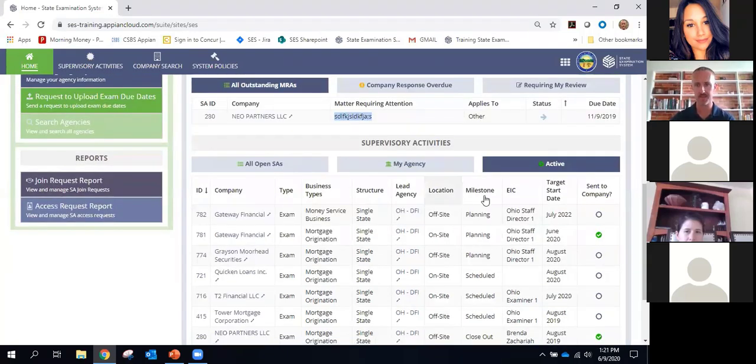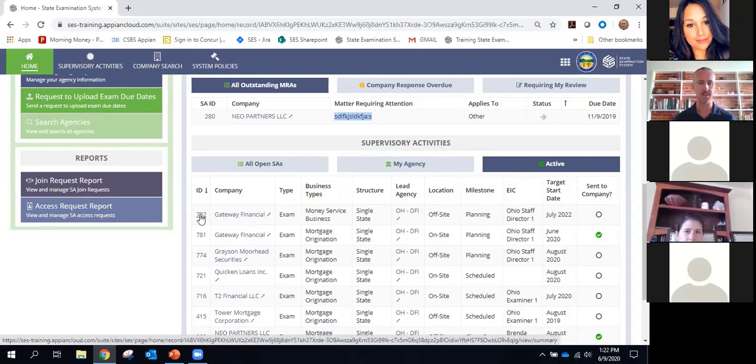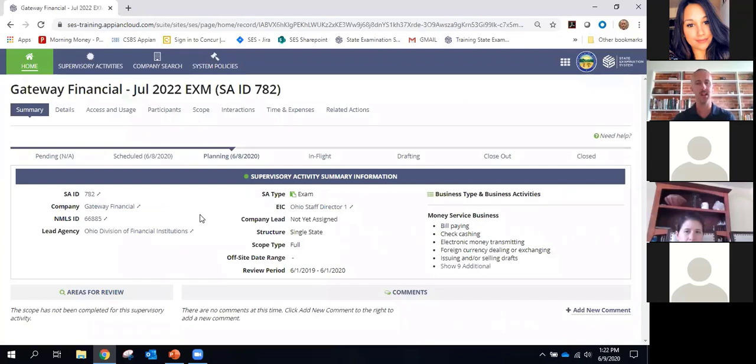So like I mentioned, I set up a couple exams in our system yesterday to give a tutorial of this. So I'm going to jump into the one I had set up. And to refresh your memory, last night what I did in preparation for this is I scheduled an exam of Gateway Financial. You'll see that here. So this is the home screen of the Gateway Financial exam.